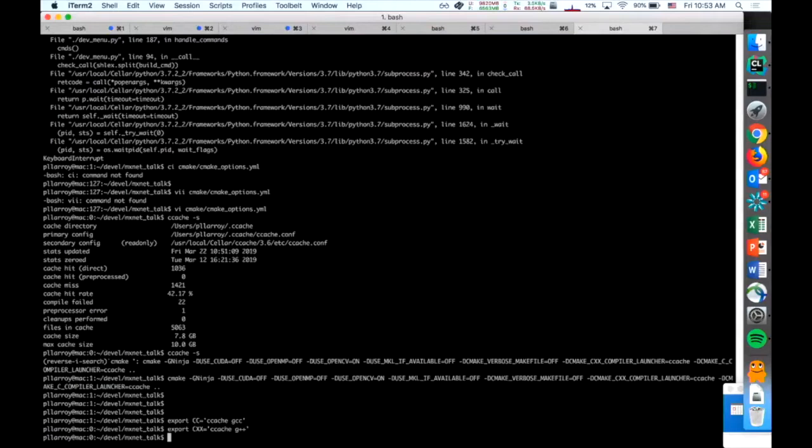There is another way, to set wrapper scripts, but basically the take-home message is to use this environment variable to enable Ccache. Okay, so that's more or less the introduction to CMake and Ninja and Ccache. You can install all this with Brew.